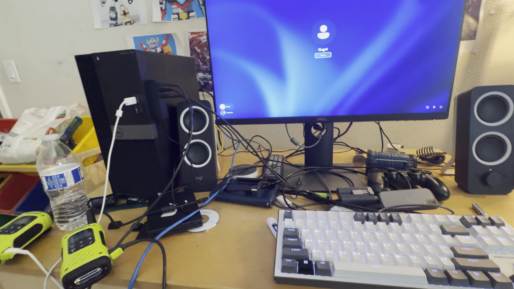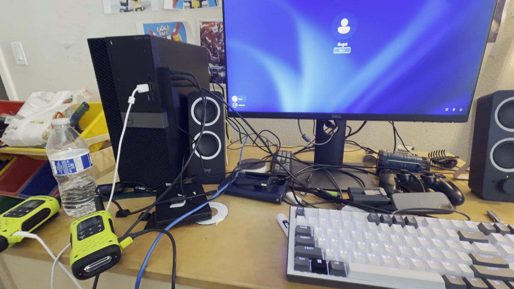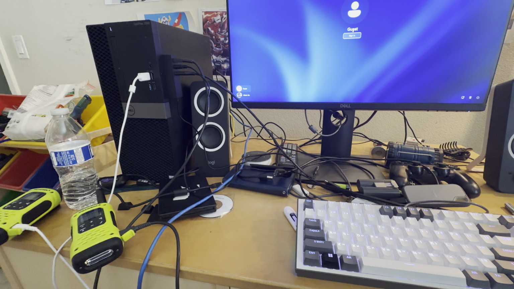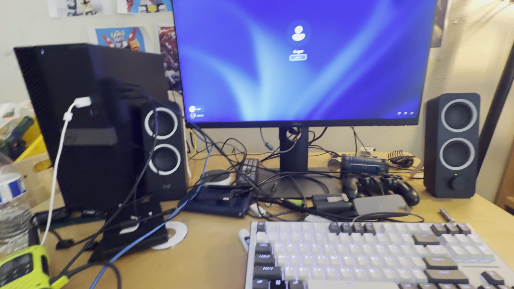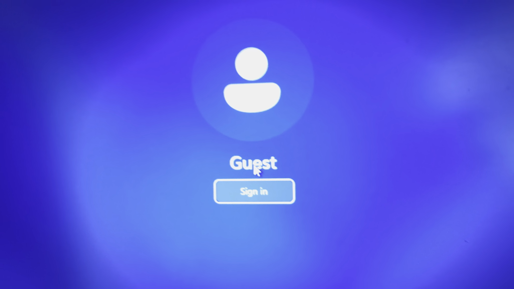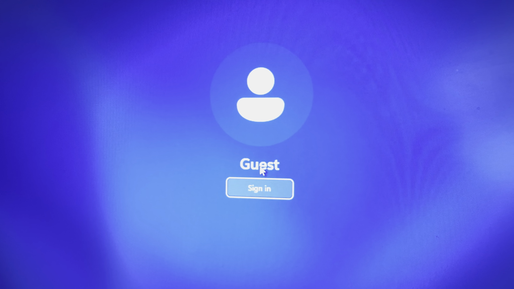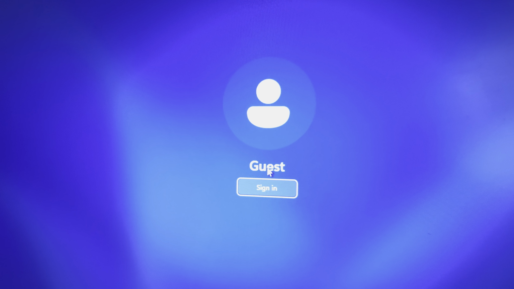You just have to go with the fact that the guest account is only a limited account, so you cannot actually use it as a full account. So there's a reason why you have to create your own.